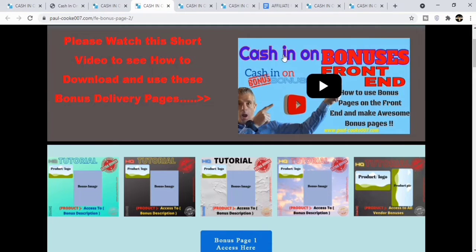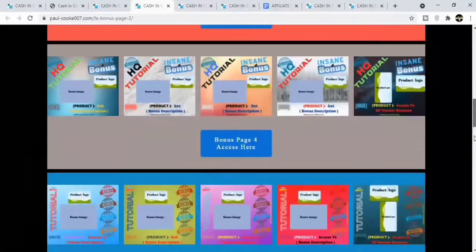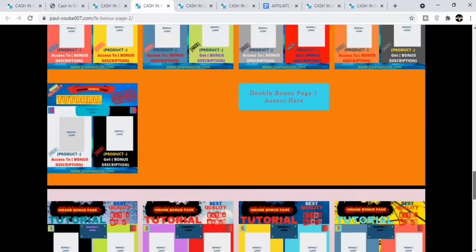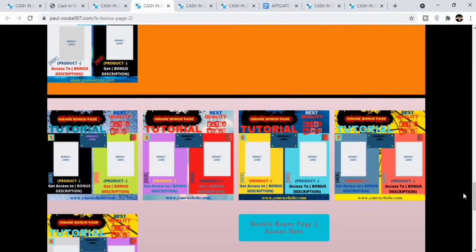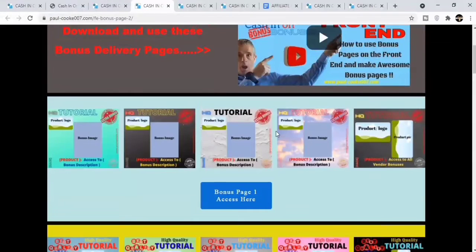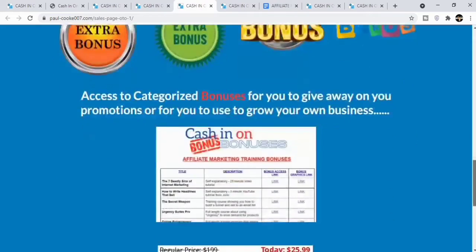Now let us go to the front-end bonus page. In the front-end bonus page you can also see the tutorial video on how you can use these bonus pages for your product. Here there are a lot of ready-made bonus pages, as you can see. If you go to Fiverr, you will be charged some dollars for every bonus page. But here all these bonus pages and tutorials you will get for only $12.99.